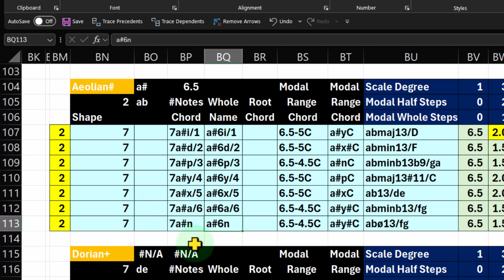So finally, we could have an Aeolian ocean chord that has a Locrian shape to it.